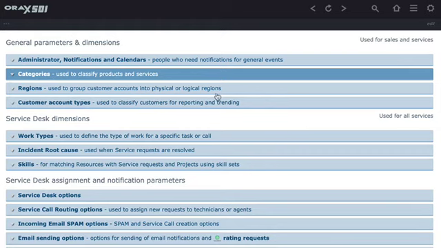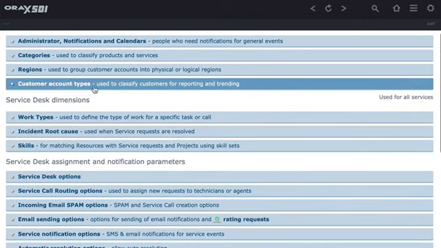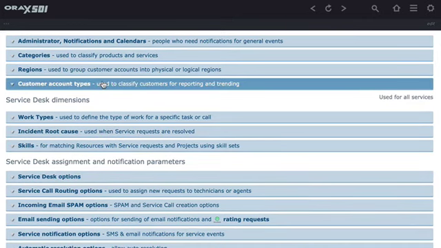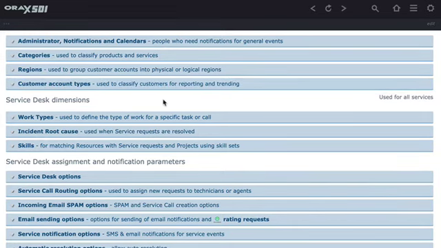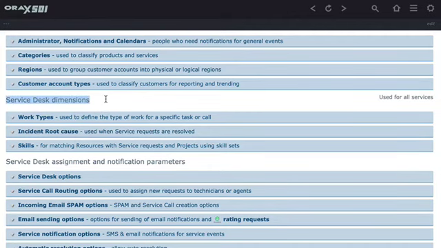Regions allow you to just define your basic regions for your system. Then customer account types. So all your customers need ideally to be linked to account types, so you can group them into specific boxes for marketing or sales related actions. Then we look at the service desk.